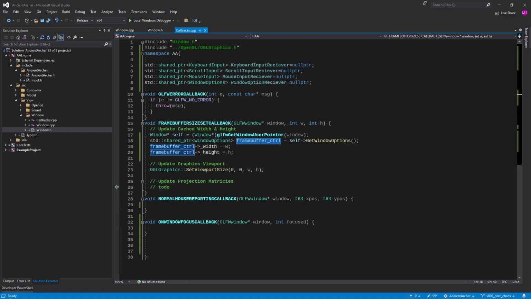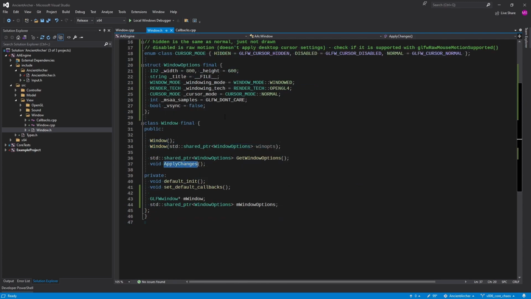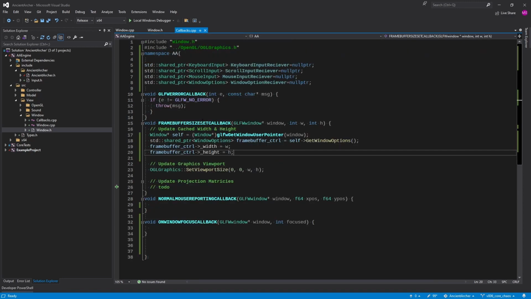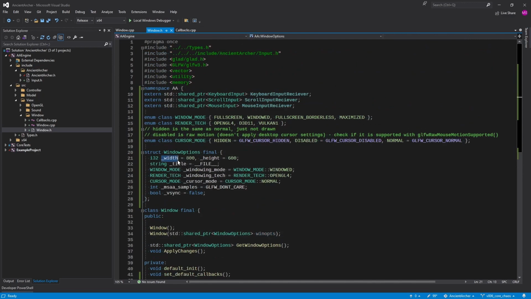So there we go. And I'm just creating a new shared pointer to frame buffer controls. It's just temporary here, but that's just so we can update the cached width and height. Now, I also have this function called, let me find it here, apply changes. And that's really important because for these windows, just flipping these options doesn't do anything until you hit apply changes. But we can cache things that have changed, like when the frame buffer size, that's the window resizing, we want the width and height to be updated as well, so we don't have to use GLFW calls every time we want to get that necessarily.